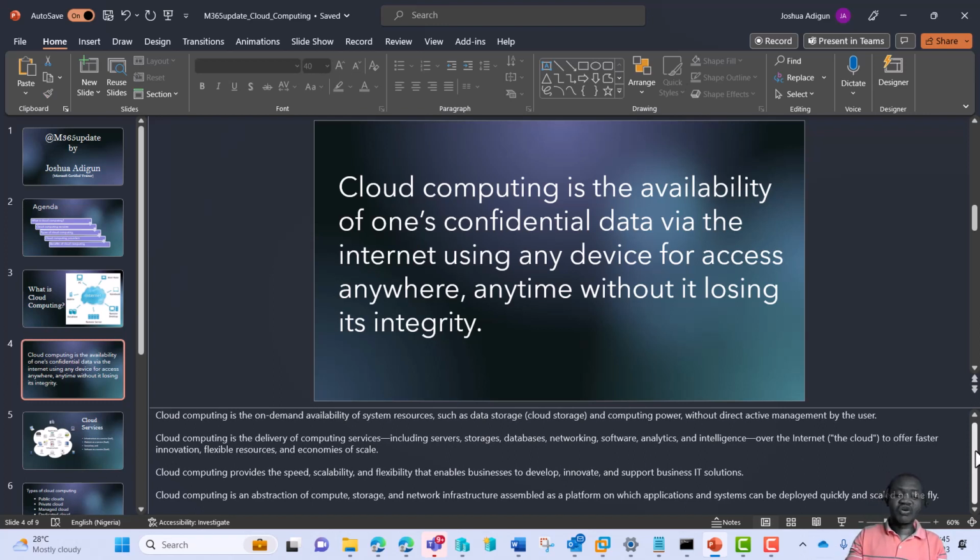And cloud computing can also be defined as the provision of speed, scalability, flexibility that enables businesses to develop, innovate, and build IT solutions. Cloud computing can also be defined as an abstraction of computing resources, storages, and even network infrastructures assembled as a platform on which applications and systems can be deployed quickly and scaled on the fly.